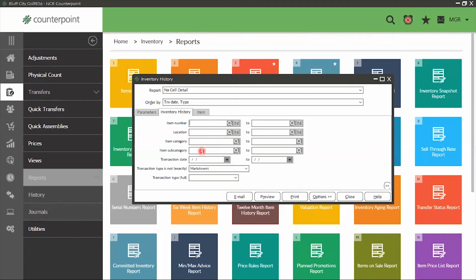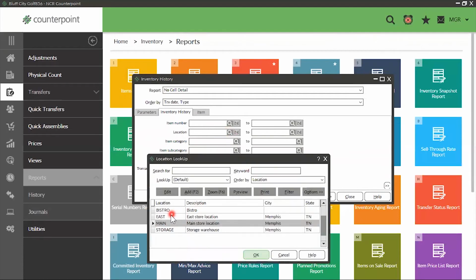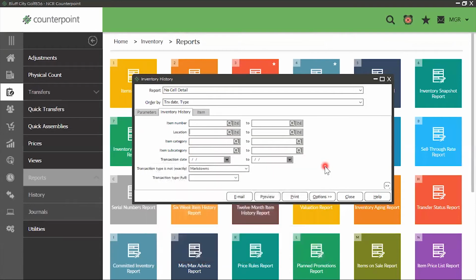So if I just want to see my east and my storage, and I go in here and I say location east, and then I pick storage in the second cell, it's going to include the main because this value is a between. I want to see everything from east and anything in between down to storage. So a little filtering trick I'm going to show you when you just want random locations, or maybe in another report you want random items, not this range.